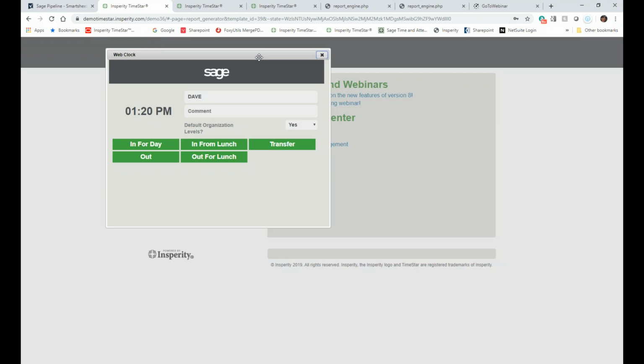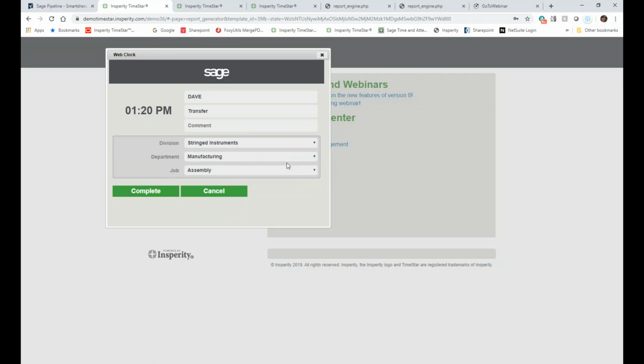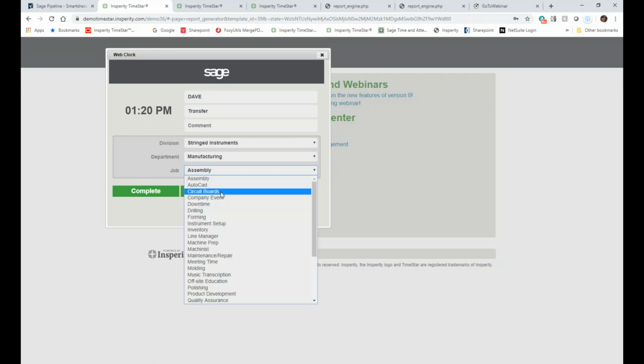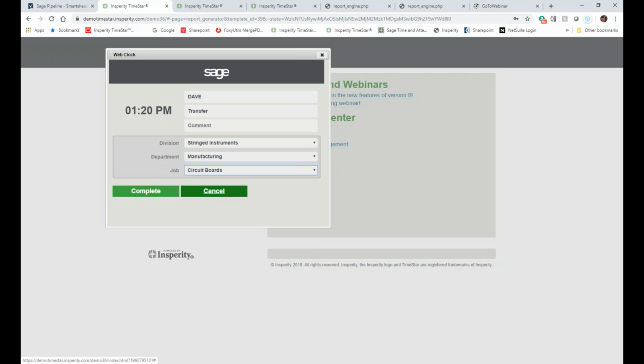So what I'm showing here is a WebPunch. Dave is an hourly person. He happens to have access to a PC, let's say in the break room, or maybe there's a tablet there. So he has the ability to punch in and out within the system here. He can do his in for day or in and out for lunch. He can also do a transfer, and some of your transfers may be a simple thing. He's going to be moving from assembly to working on circuit boards in this company. So you can do some basic job tracking. Obviously, this is really not set up as in-depth project management, but you can do some of that.